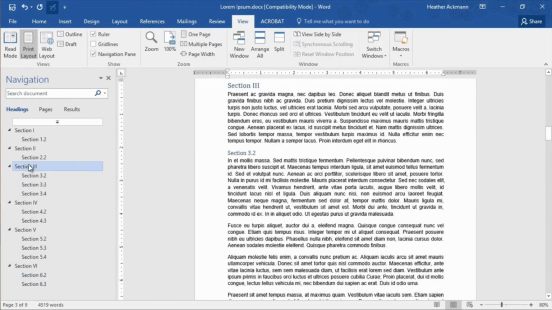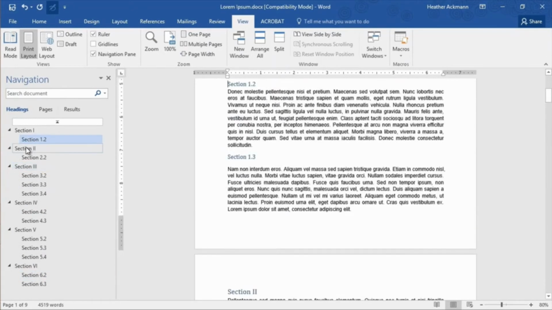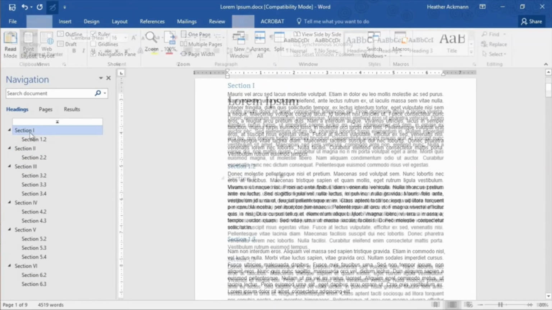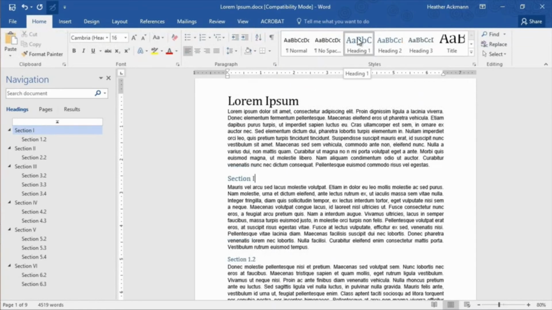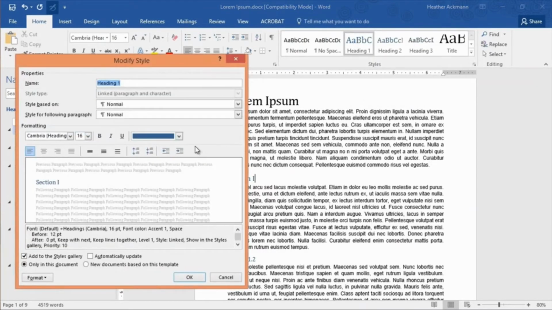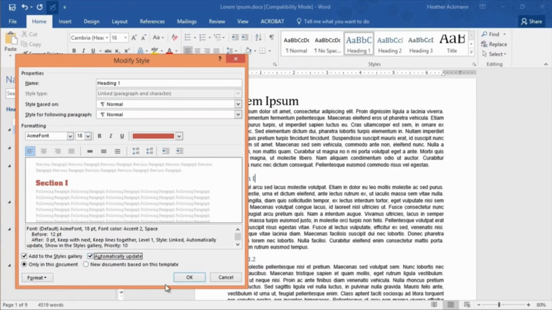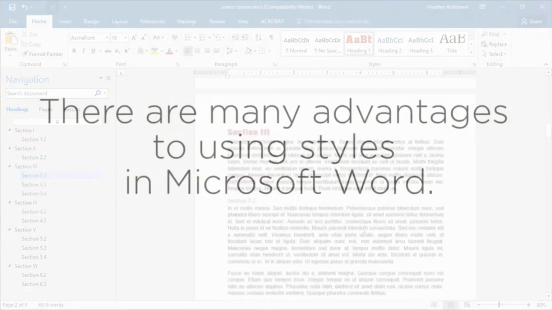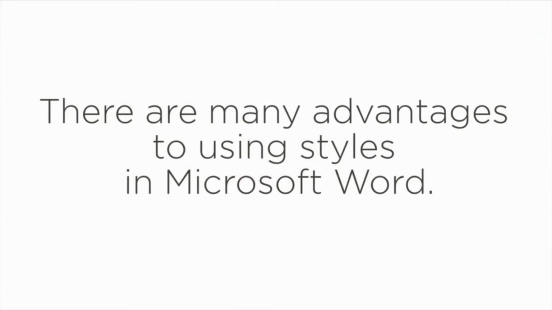But by far the best reason to use styles is to keep your document formatting consistent. Applying a style ensures that all paragraphs using that style look exactly the same. What's more, if you change your mind about how you'd like your document to look over time, you can quickly edit or modify a style, and Word will update all at once every instance of that style in your document. So yes, there are many advantages to using styles in Microsoft Word.